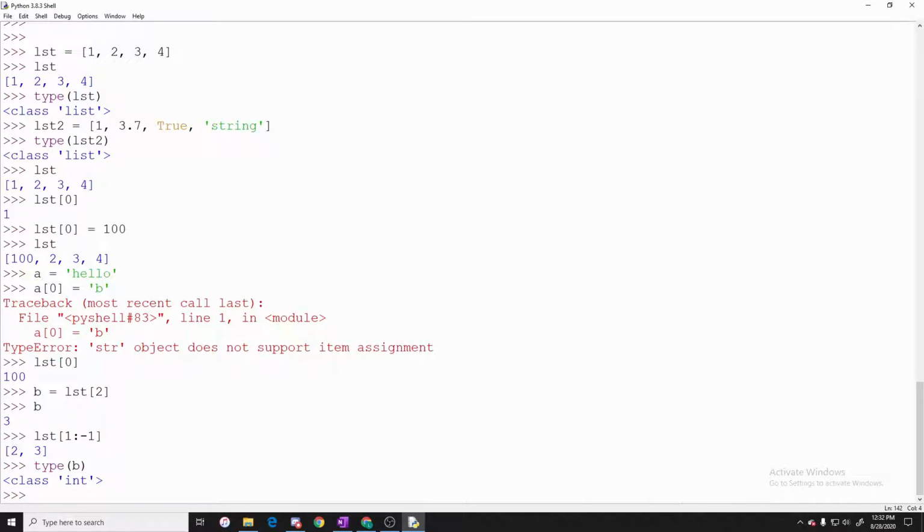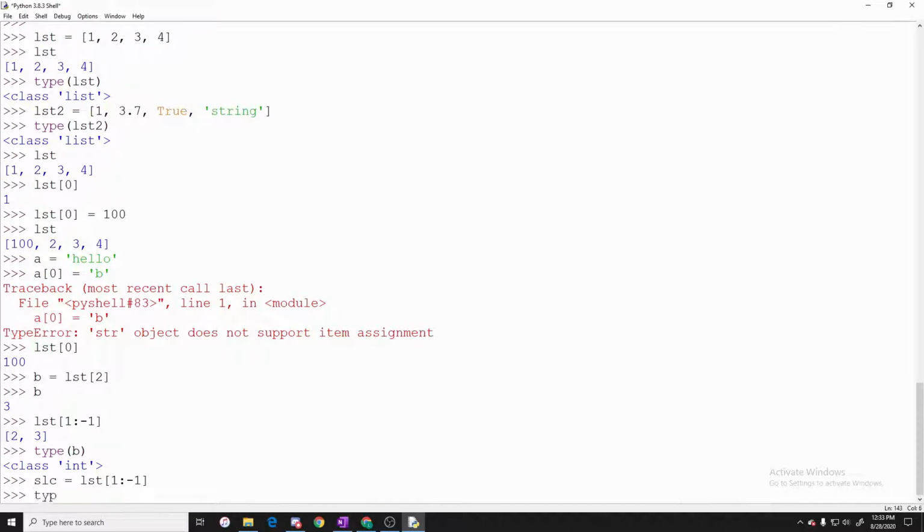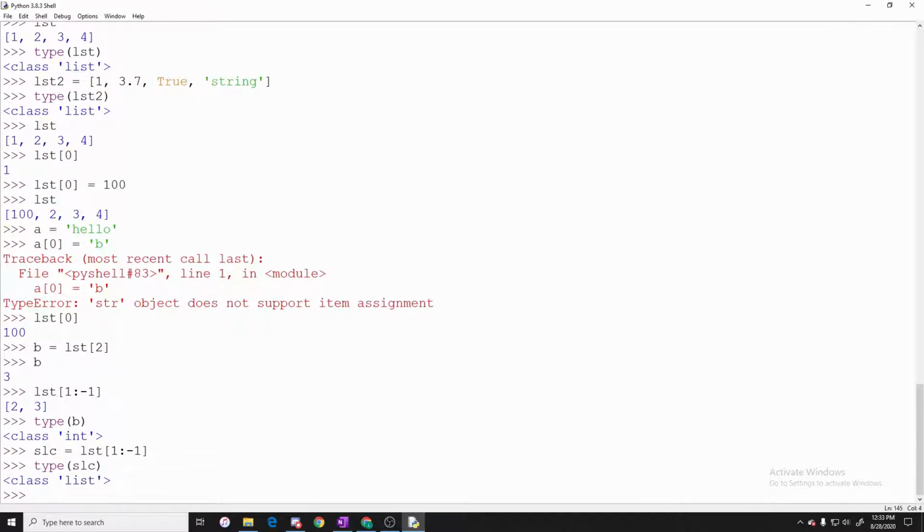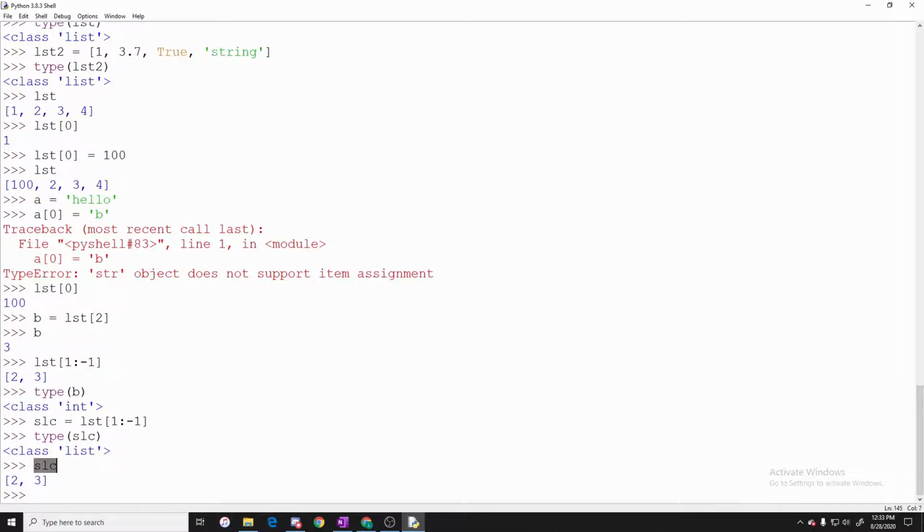And I can show you that. If we say this is going to be a slice, and we're going to do the same slice, so from 1 to -1, and then if I log the type of that slice, well, you could see it's a list. And again, just to show you what SLC is going to be, this slice right here, so just 2 to 3.